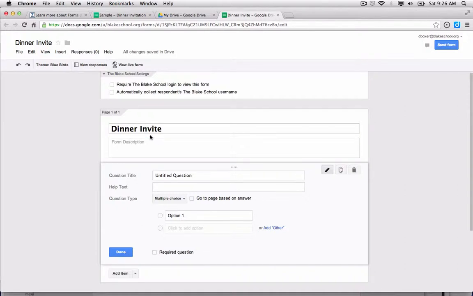So the first thing that I'm going to do is make sure that I have a form title that would make good sense, a description. And then you'll notice that the first thing it will do is pop up with an untitled question, a multiple choice question as a sample item. So the first thing I'm going to do is start changing the question type.